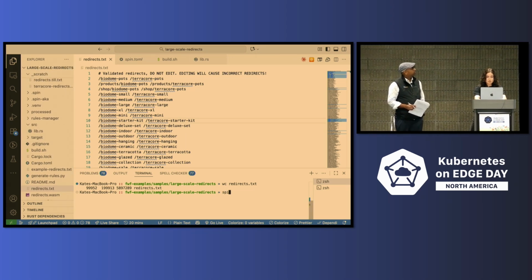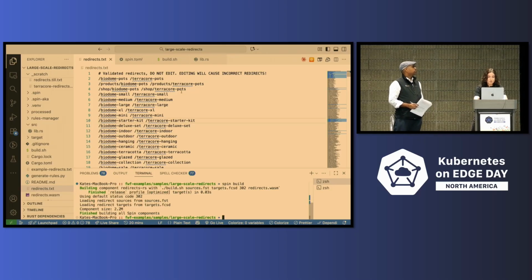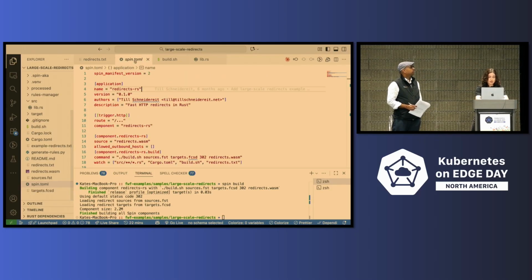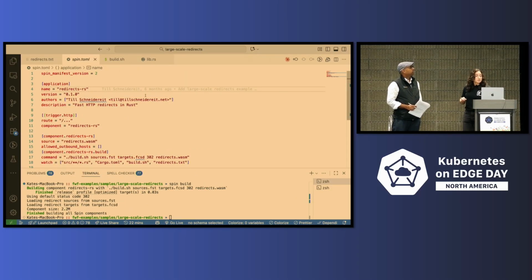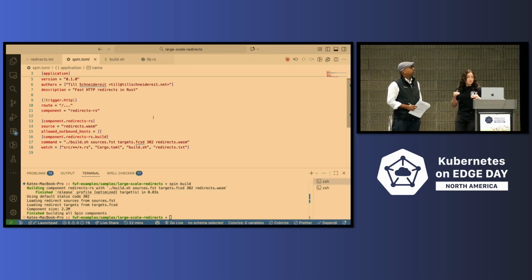I'm going to go ahead and do a spin build. And while that's building, I'll show you, well, that was really fast. I'll show you what we did there. And here we actually have a bit more complicated of a build. We're pointing to a build script that we'll look at in a second, and we're passing in 2 maps of data, the source paths and the destination paths. And then we're setting what is the default status code for redirects.